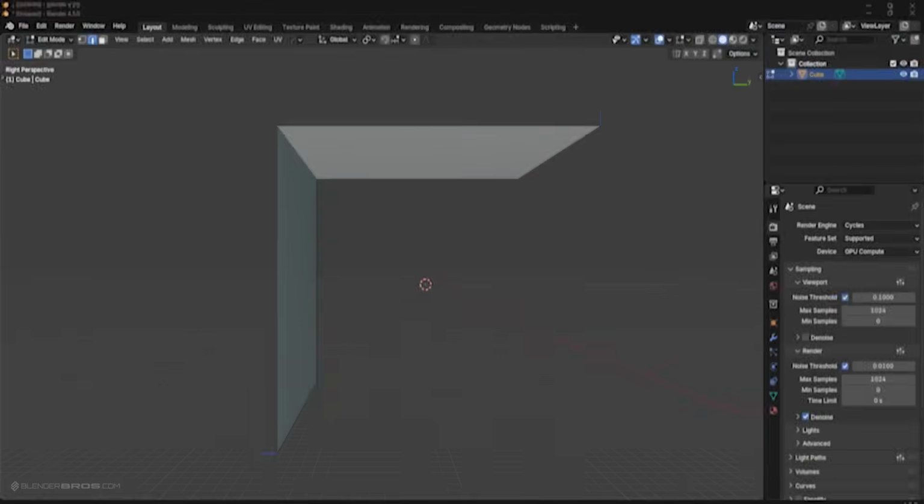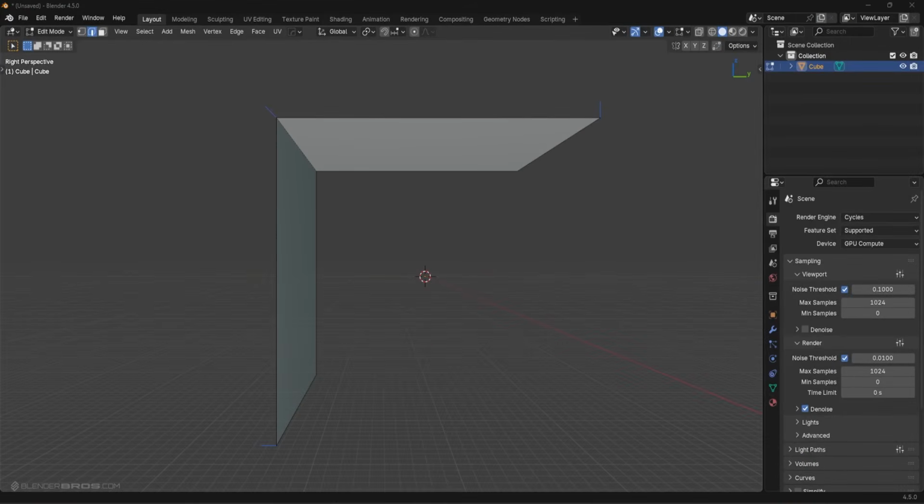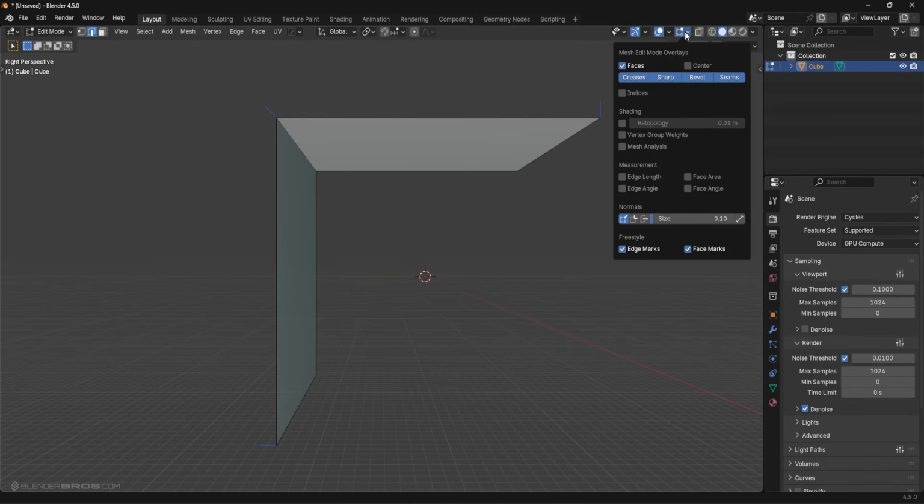Alright, before we can do anything, you need to understand what a normal is and how it works. I'm going to give you a quick rundown here. It's very easy. Go out here to this button right here in edit mode. You're going to go to this button here. This is going to display the Vertex Normals. So basically a normal is anything perpendicular, all right?